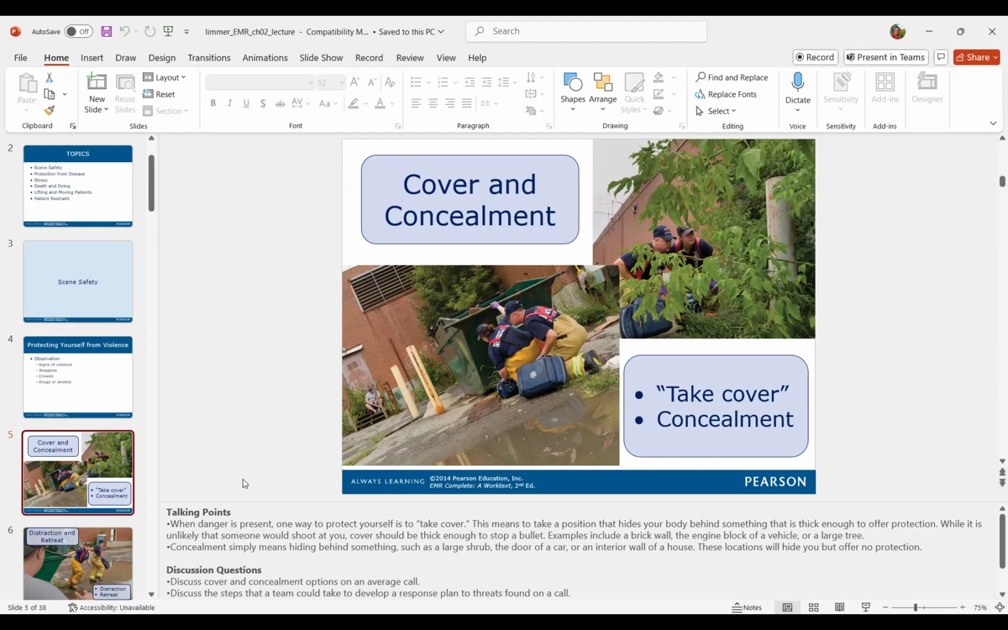Concealment is hiding your bum. So it simply means just hiding behind a bush, a large shrub, a car door, interior wall of a house, something that a bullet could go through, but it conceals you so they can't see you. It's going to hide you, but not offer you much protection at all. So we can use our cover and concealment.